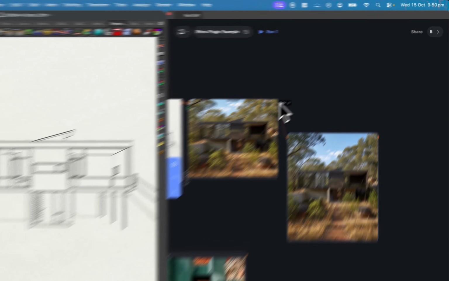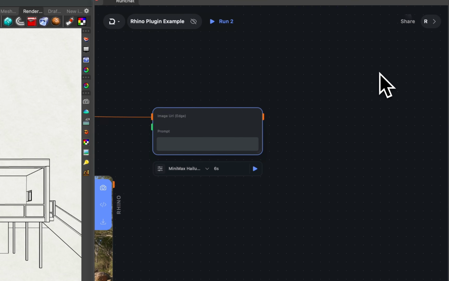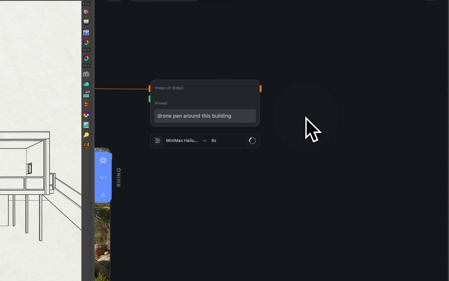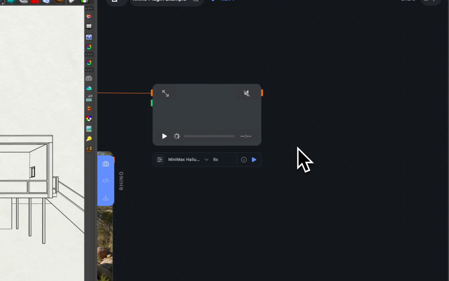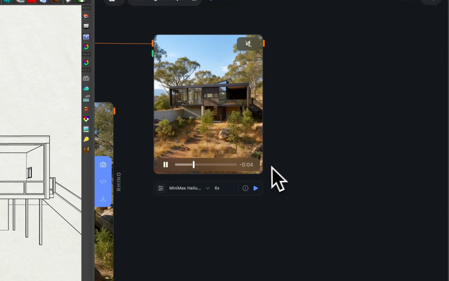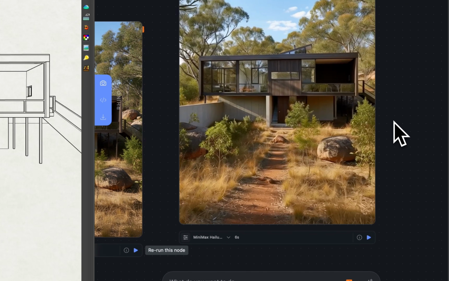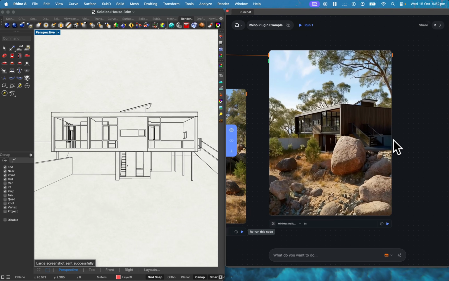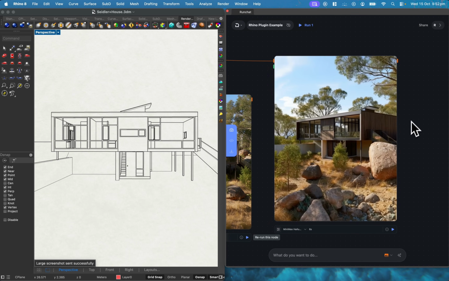And not only can we make static images, we can also make videos. So we can also create a video here, and we can say, drone pan around this building. Amazing. So really quickly, we've gone from just a simple screen grab to some high quality images and then to a production quality video in not much time at all.